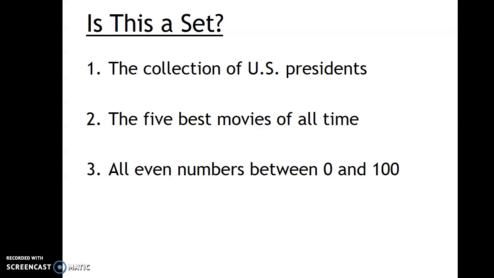You can tell whether or not it's even. So yes, we can clearly specify exactly which numbers do in fact live in this collection. So this one is a set. Okay. So we've talked about what a set is.